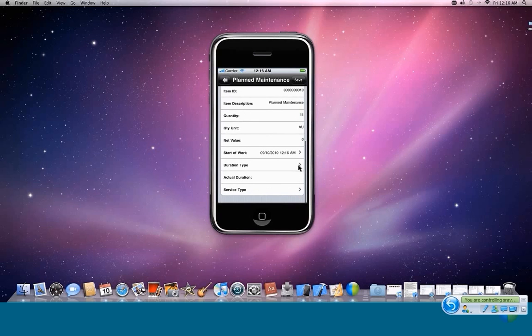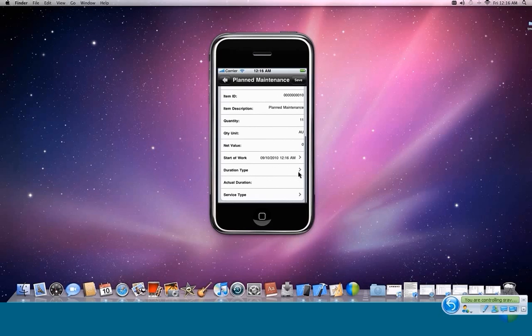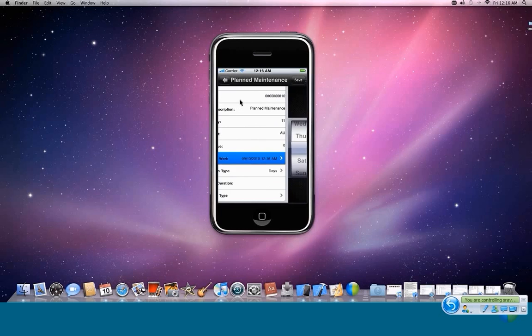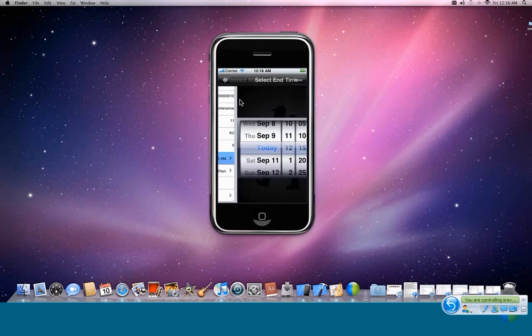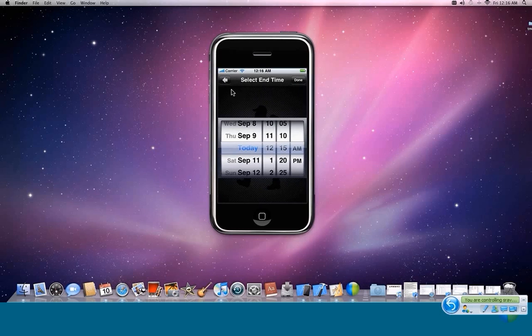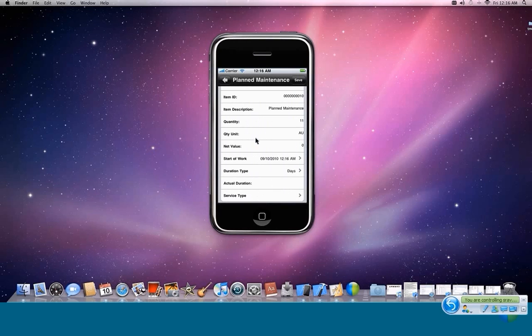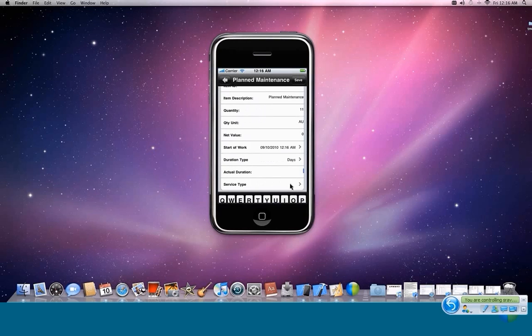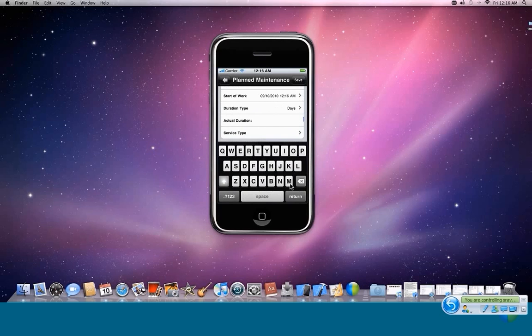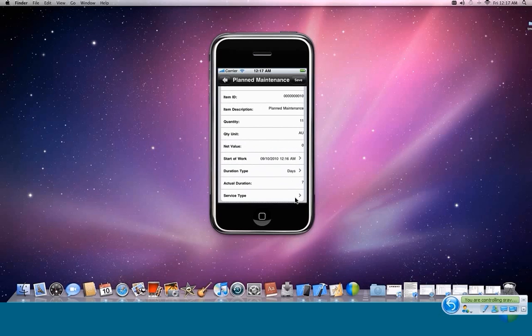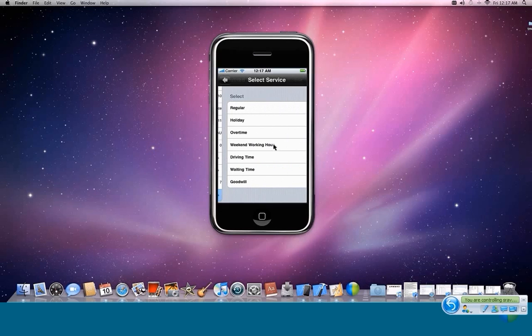You can select your start of work. You can select your duration types. So let's say the duration type was days. You can change all your dates over here if you want. Next, you can also enter the actual duration of the work performed. So let's say the work performed was for 7 days, and then you enter the service type, whether it was regular, holiday, overtime.